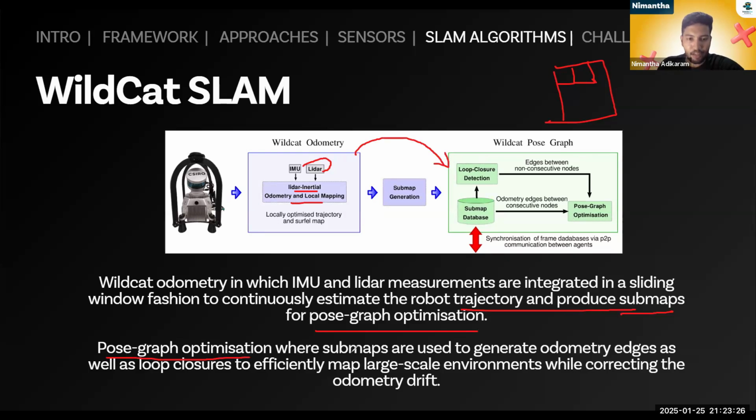If you are interested, you can learn on YouTube and other links. The submaps are used to generate the odometry edges as well as the loop closures to efficiently map in a large-scale environment while correcting the odometry drift. This one is really important. The odometry drift is corrected on time.